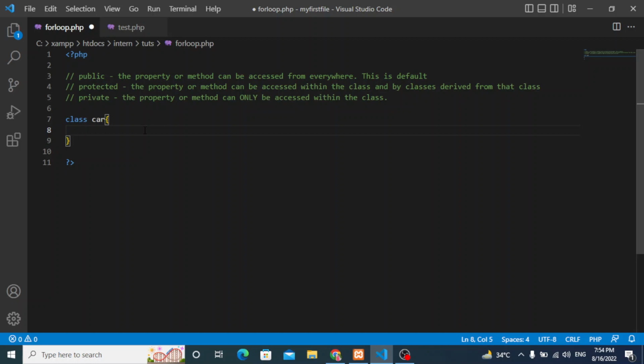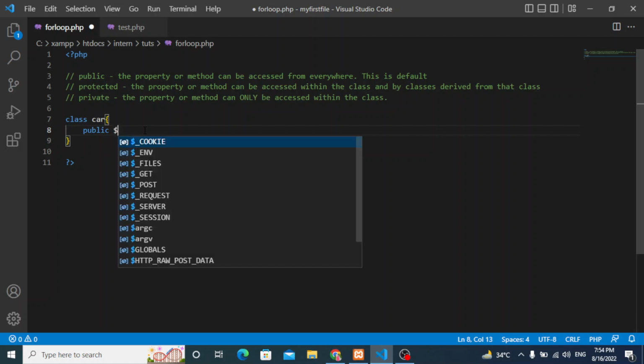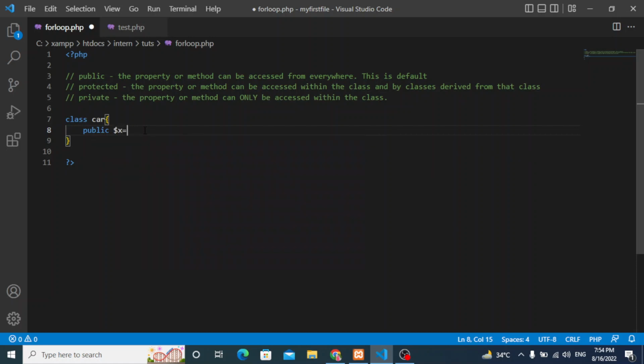For example, if I write public $x = 0, then I can access this $x = 0 from outside the class, from inside the class, inside our function, and inside our inherited class. It means I can access this $x anywhere in my program, outside the class and inside the class, everywhere. This is public. Public means open for everyone. So $x is open for everyone.